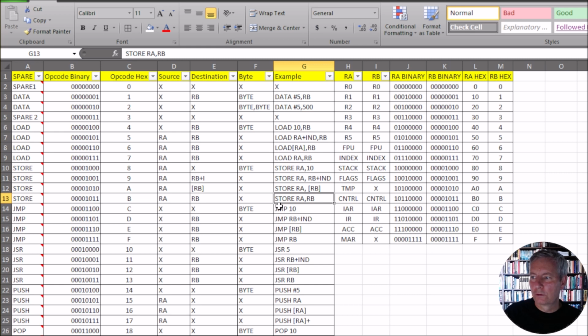Now we've got 4 jump commands here. So this one, JMP, jumps to memory location 10. This one will jump to a memory location which is given by the contents of register RB plus the index register. This will jump to a memory location which is given by the pointer RB.